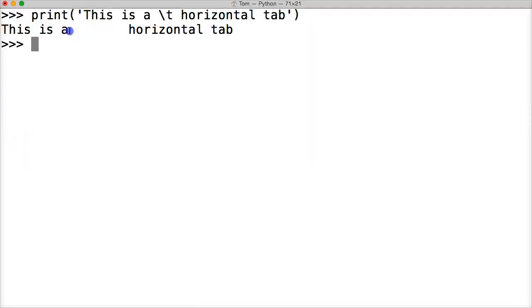What other ones have we got? Horizontal tab. We can use this one as well. We do print, single quote, this is escape T, horizontal tab. Print that, and you can see the distance here. That's a horizontal tab. So you could use that as well in your strings.